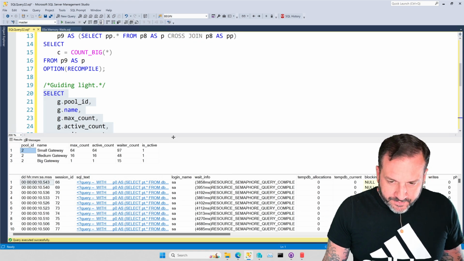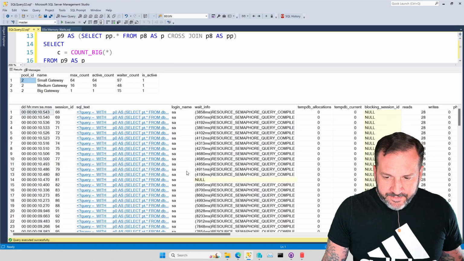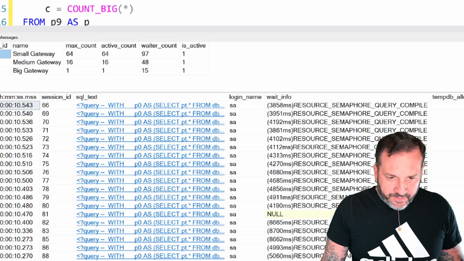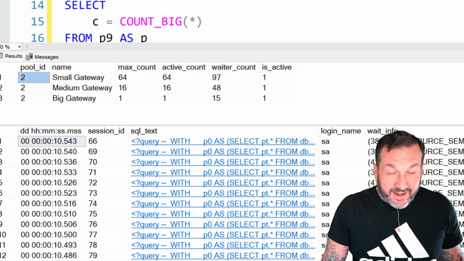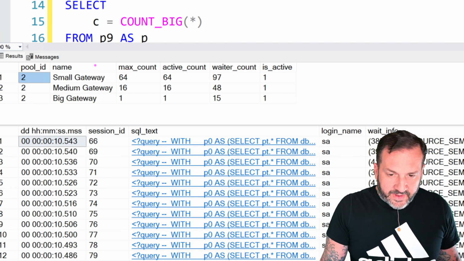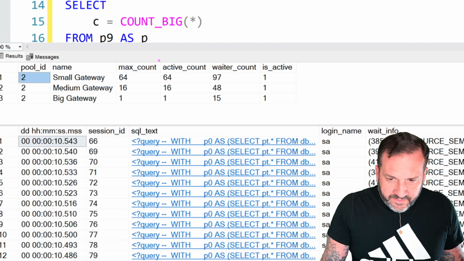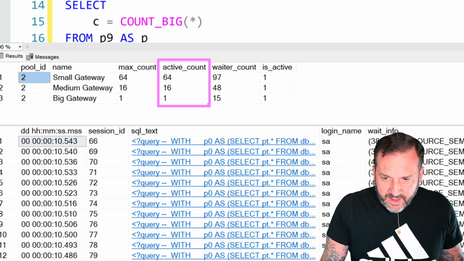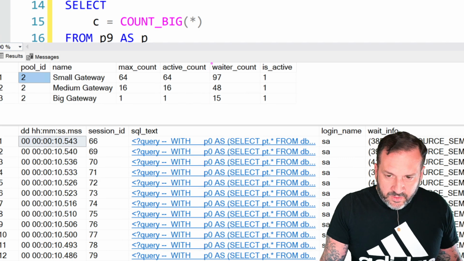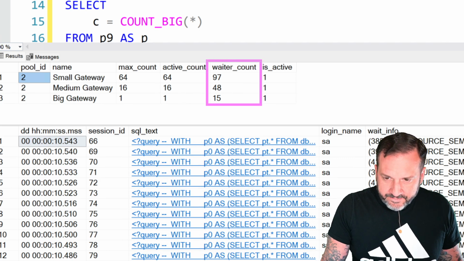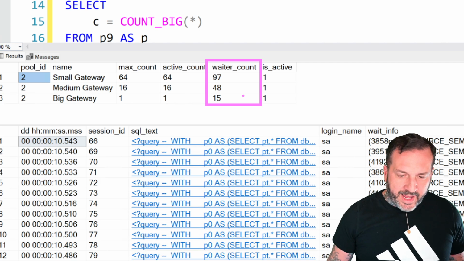So anyway, what we're going to see is up in this top result set where I'm interrogating the gateway DMV, we will see that all of these slots have become active and that all of these slots have accumulated a number of waiters. All these queries are waiting to compile a plan.